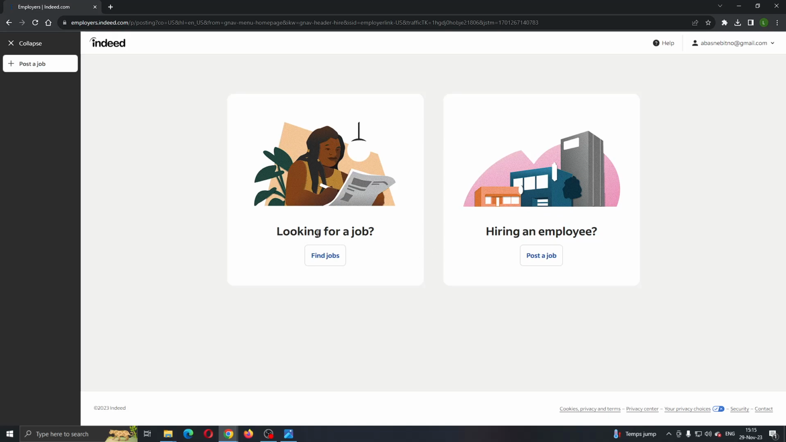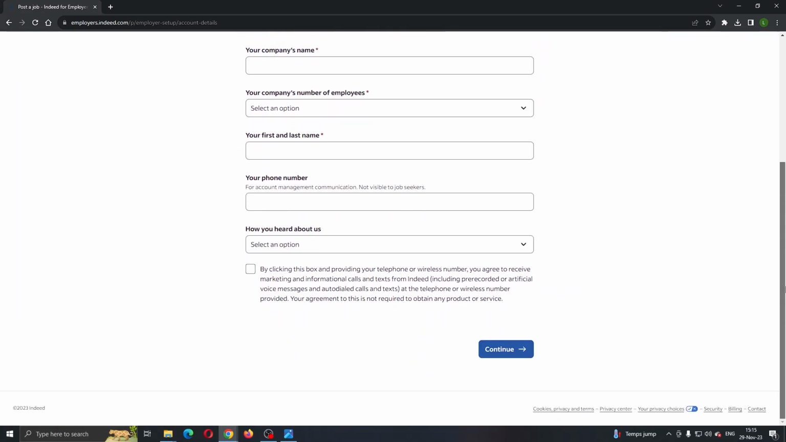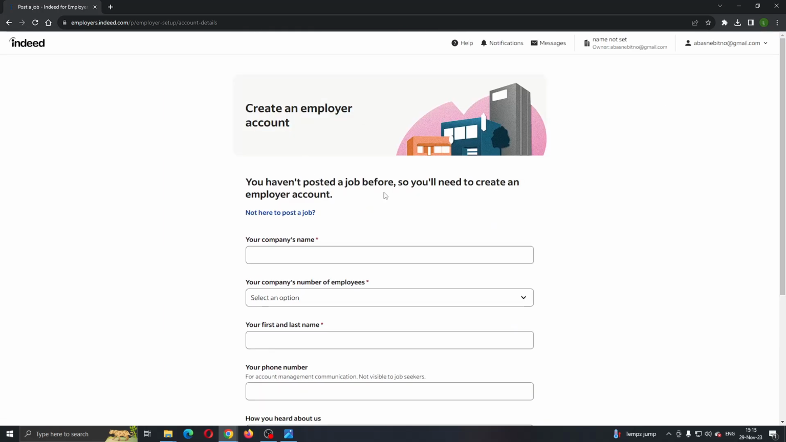So as you can see, you are either looking for a job or hiring an employee, and you can click on post a job right here to get started with adding your company and entering your company info. So here is all the info you can select and everything you can provide. After you have done that, guys, you have successfully added your company to Indeed.